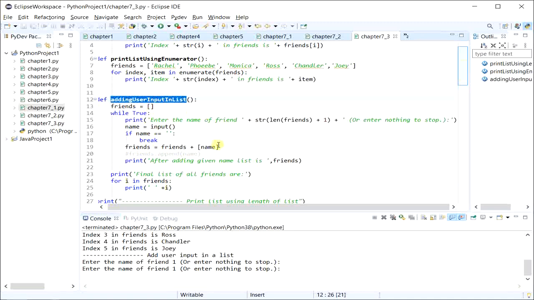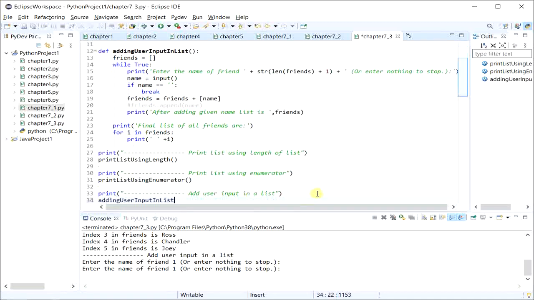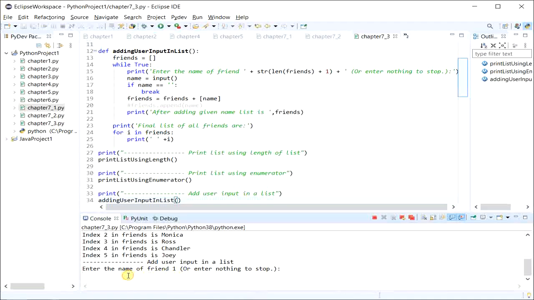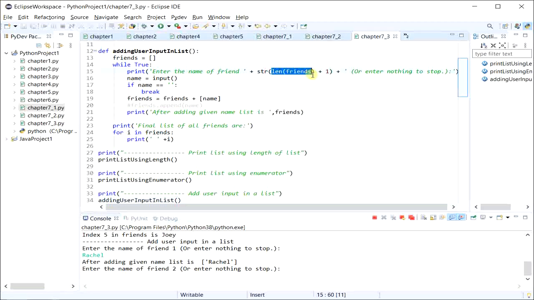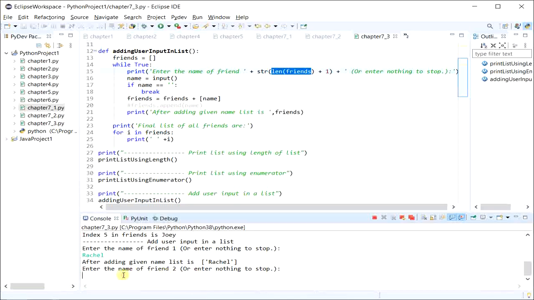Let's call this function and let's run it. Okay, so enter the name of friend 1 or enter nothing to stop. So I add Rachel. So it displays after adding the given name, the list is Rachel, and it's asking me to enter the name of the second friend. That is, it incremented the length of friend, which was 1 to 2, and asking me to enter again.